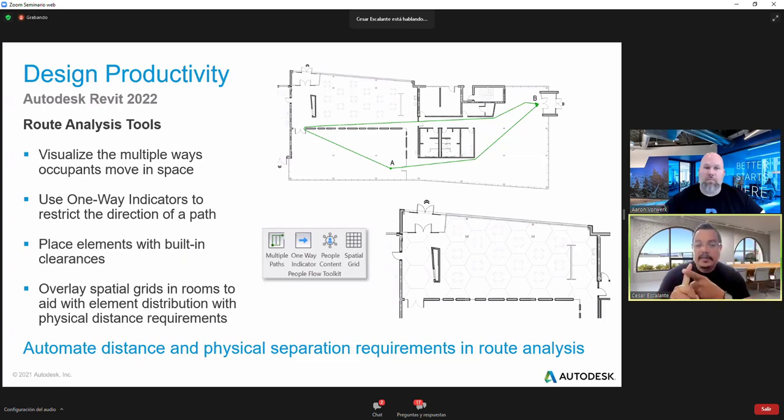You can generate multiple path of travel options between points. You can also schedule them. You can indicate the direction of the path of travel with one-way indicator families. These are annotation categories nested within the door families if needed. You can place people content to represent occupants and built-in buffers. These buffers are recognized as clearances during the route analysis.